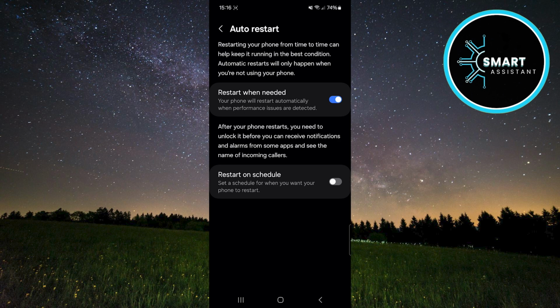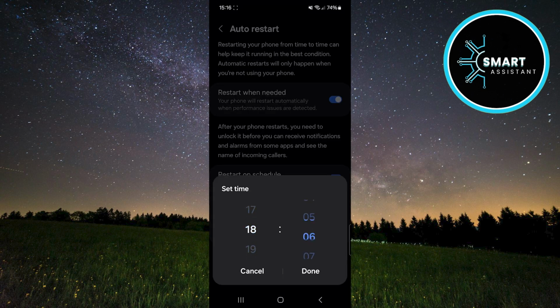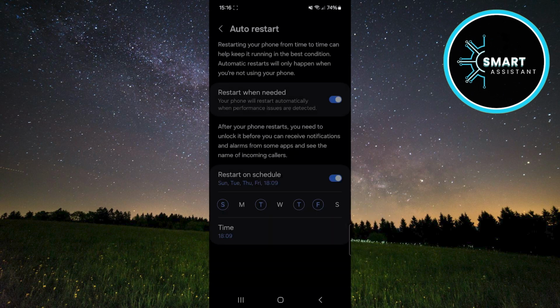If you want to enable the Restart on Schedule option, tap the switch next to it, and then you'll need to choose the days when you want your phone to restart automatically. This can be one day or multiple days. Right below that, you need to select the time when it will happen. Once you set the time, tap the Done option and that's it.